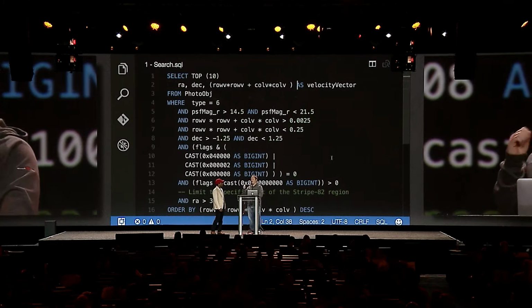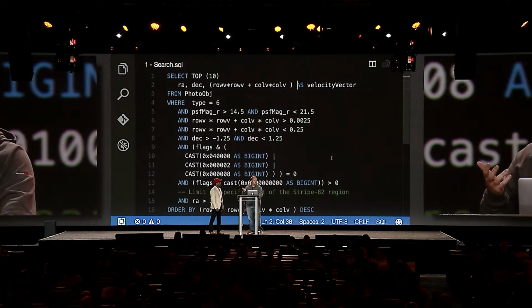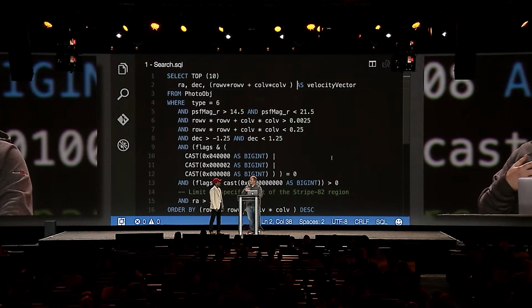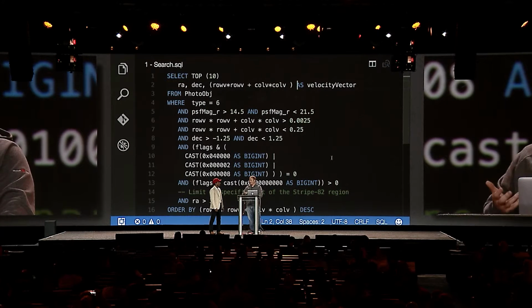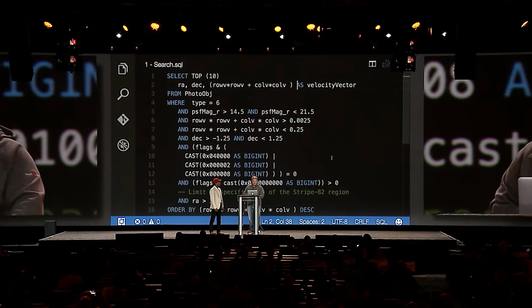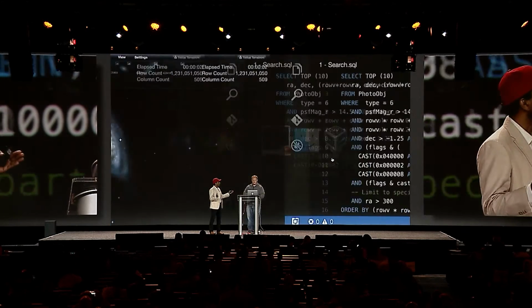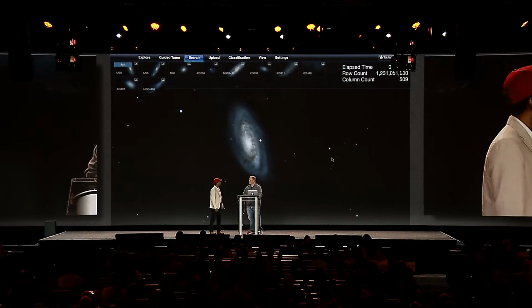This is the query that ran to actually explore the universe and find these objects. We have some mathematical calculations here to figure this out. And that's the query that ran against a table that is about 5 terabytes in size. So we analyzed about 5 terabytes of data in 2 seconds to find blue-shifted objects. Exactly. Coming straight at us.